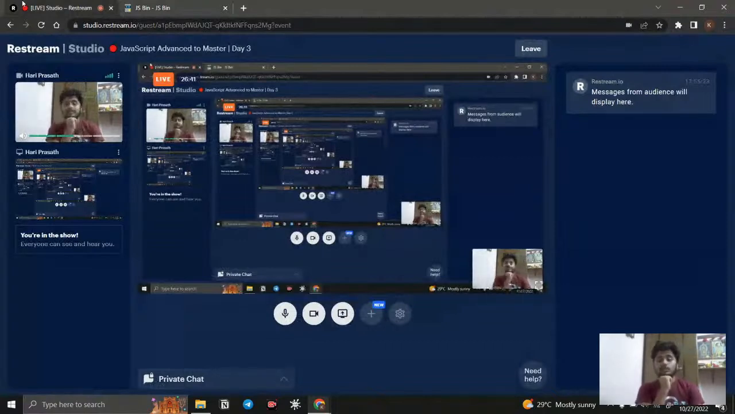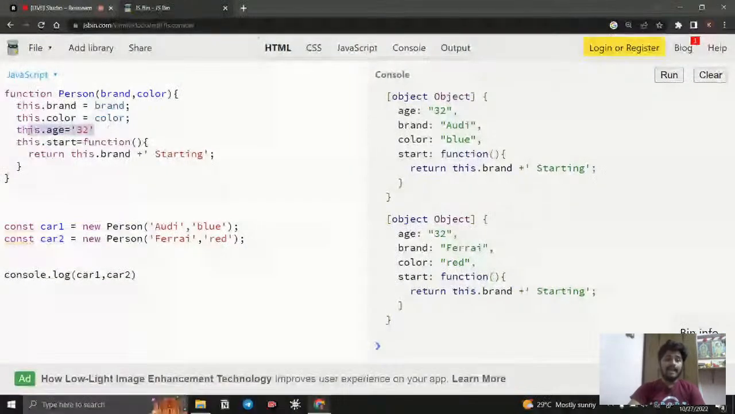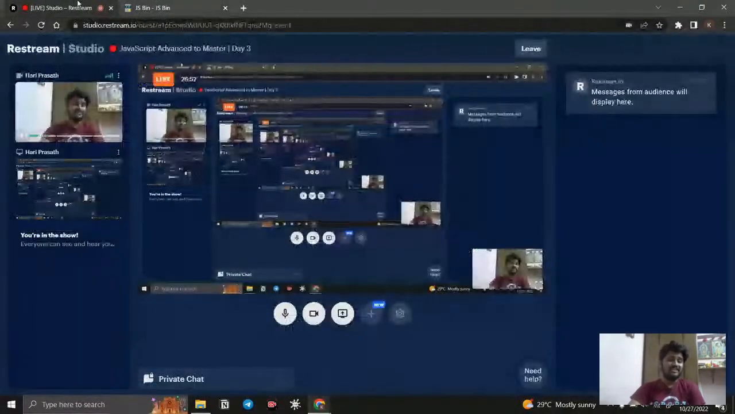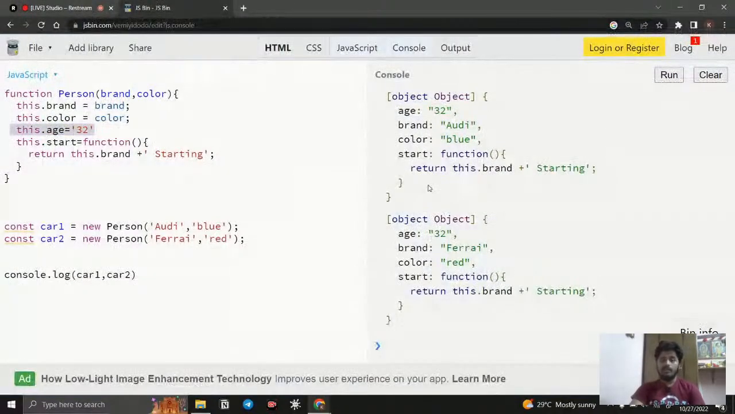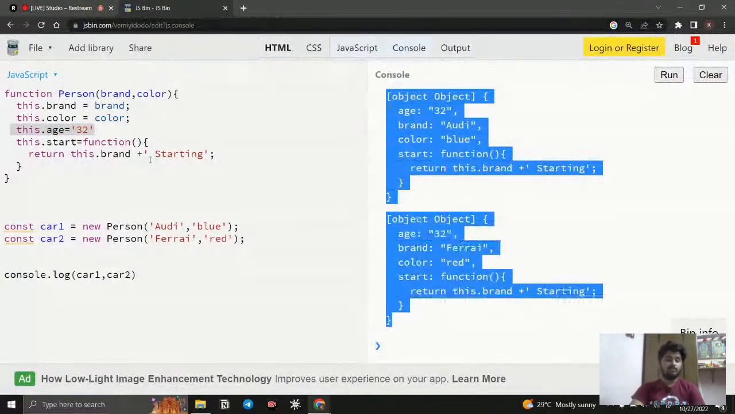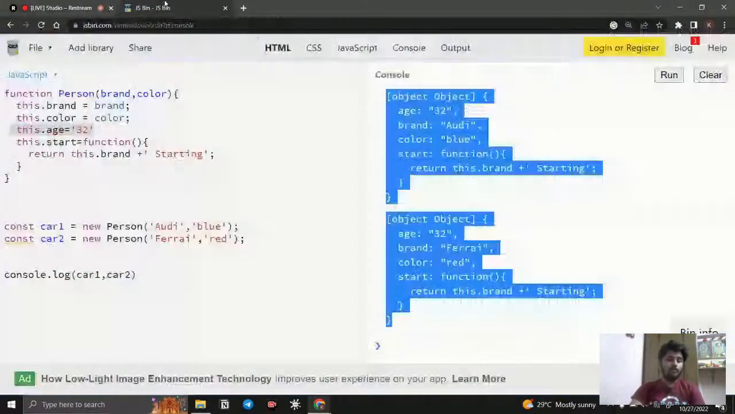So these are the two problems we are having. One: if I want to add a new property to it, I need to add it directly to the constructor function, and I don't want that. Second is the repetition of the function. You can see every time the function is repeating, and I want to avoid that repeating. How can I do it?